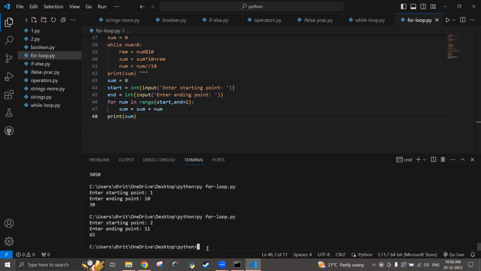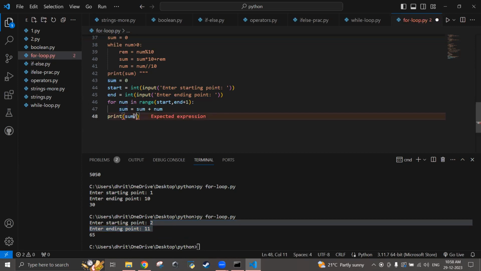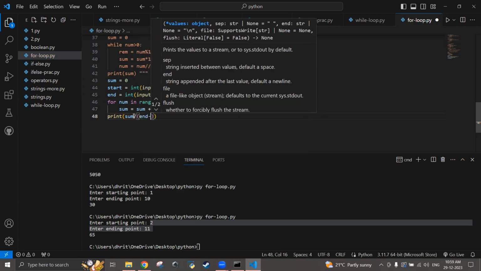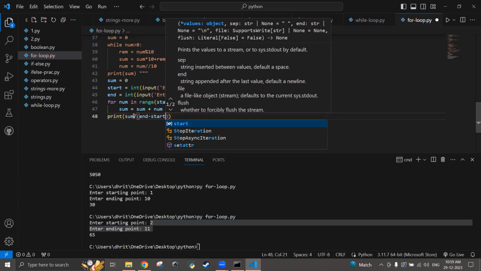Now, sum is 65. So I have to do 65 by 10. Where do I get the 10? 11 minus 2 plus 1. Isn't it? So I have to divide sum by n minus start plus 1. Okay? End minus start will give us 9. Isn't it? And I have to do plus 1.